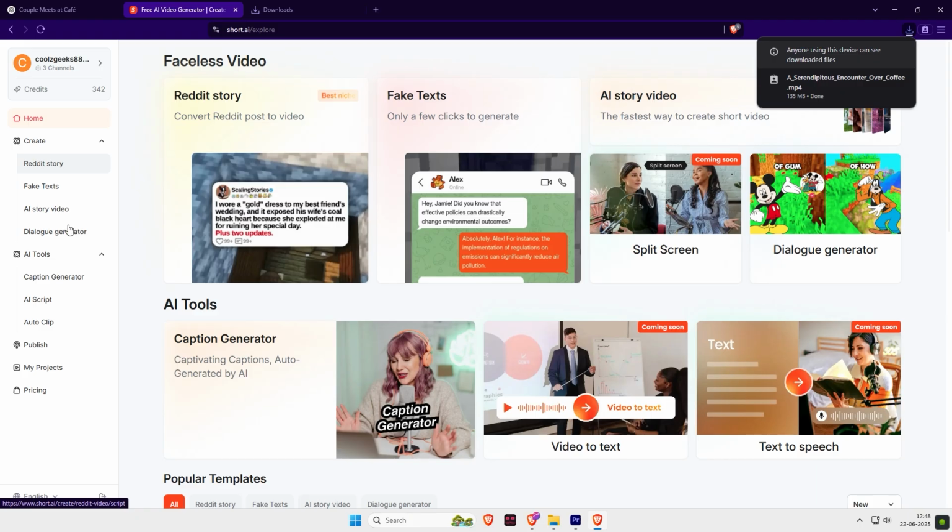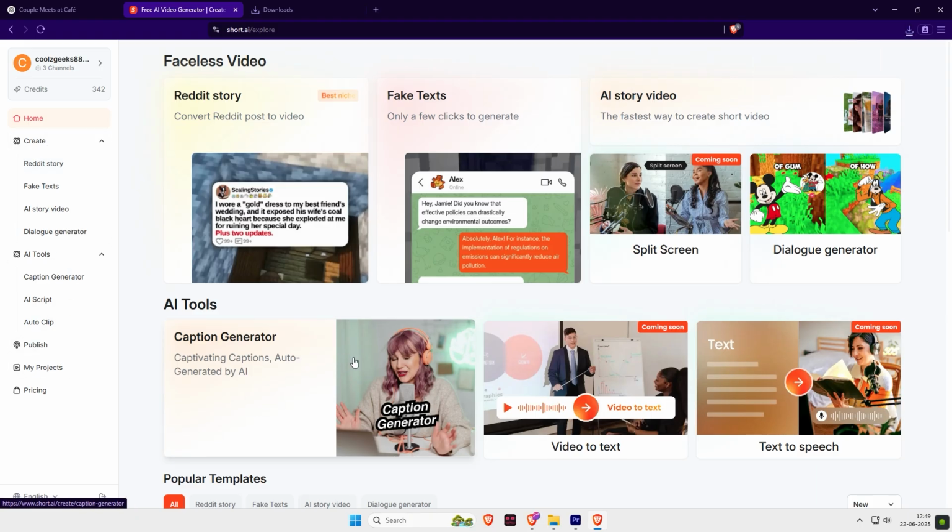Sure, go ahead. Now let's try something cool, the caption generator.